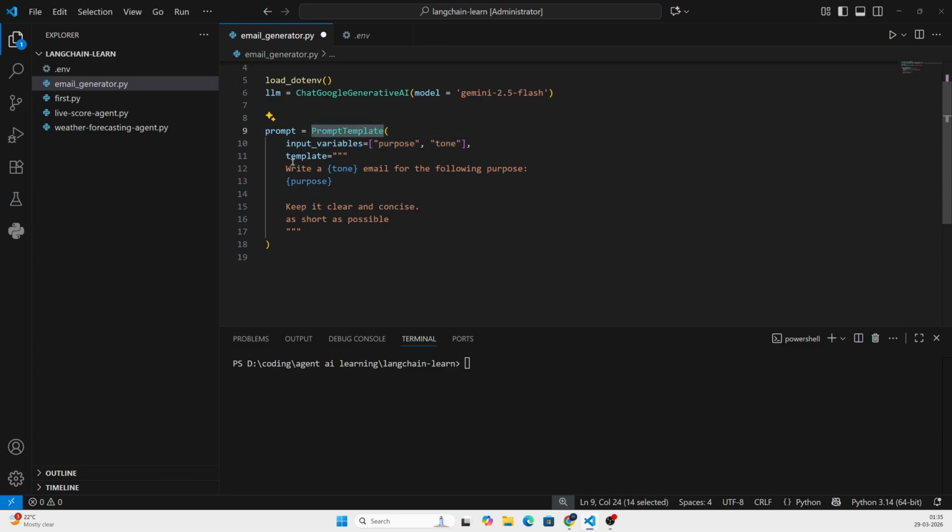So we create a prompt template which has a predefined template and some input variables. These are purpose and tone, right? So we have purpose and tone.